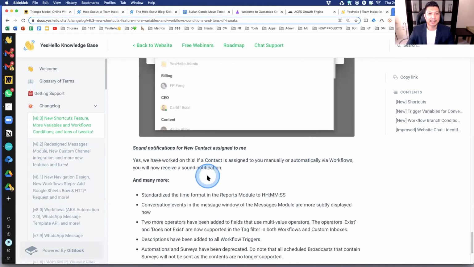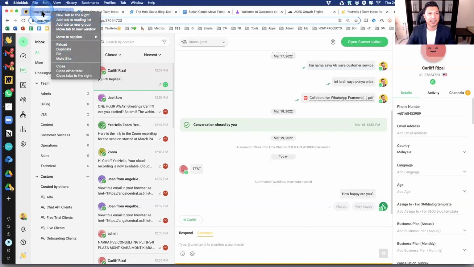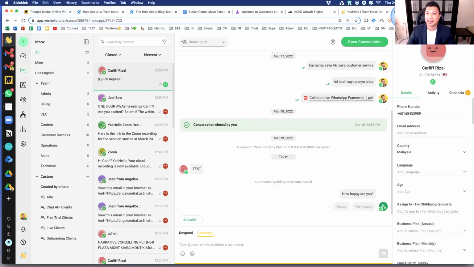Okay. And then sound notifications for new contact assigned to me. If somebody assigns it to you, you will hear a bing. If you don't like the sound, you can turn off the notification in your personal settings. You can go down here, click on your profile and open settings. Or you can just right click on the open tab and mute that site, and then you will not hear that notification.